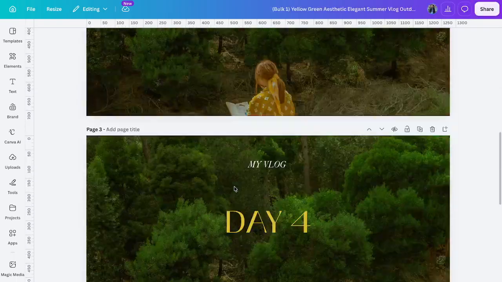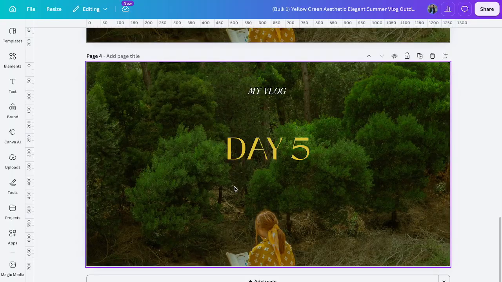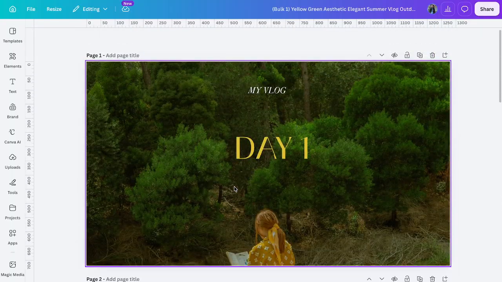So just press view design. So we can see that the designs are created here without you having to edit the other pages manually.